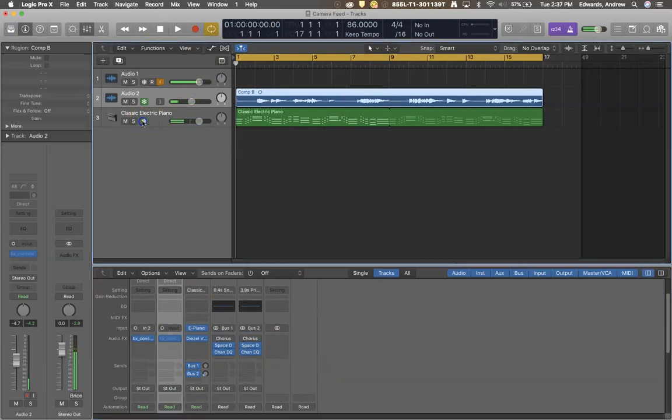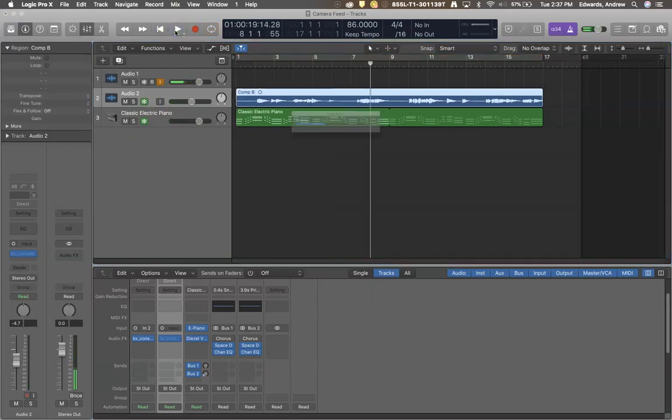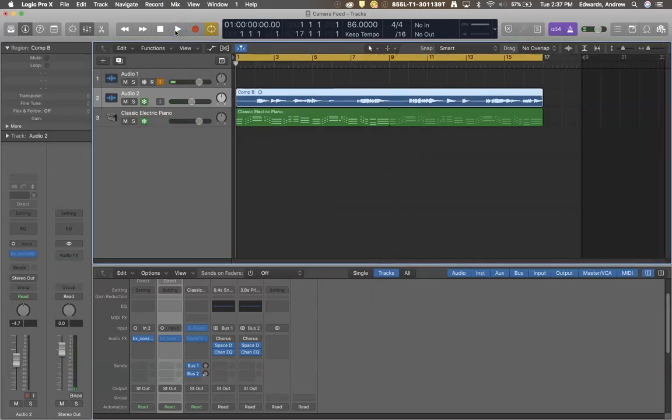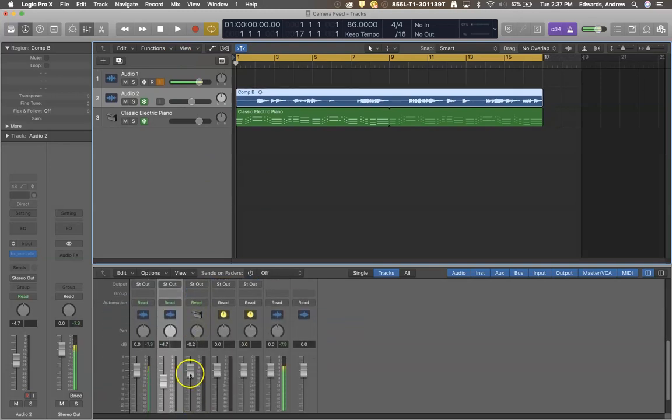Now you can also do that for MIDI, same way. Hit the freeze button and play. It goes through its little process, it does the freezing, and now you'll notice that both the instrument itself and the effect that I had on that instrument are blocked. I can still mix with both faders and listen to the song.